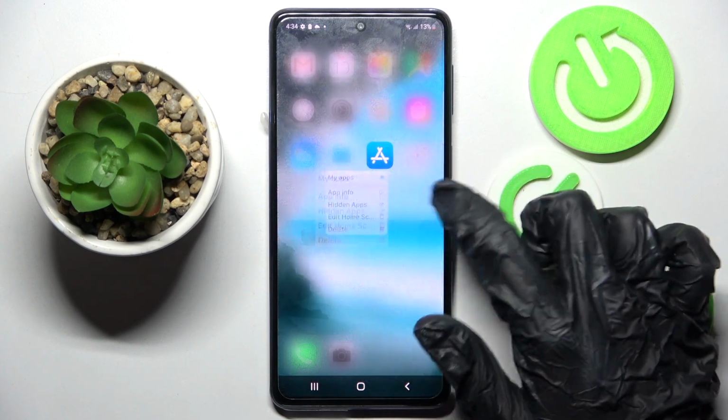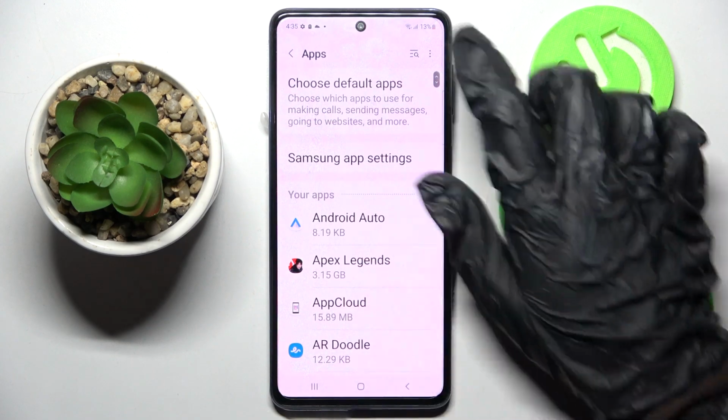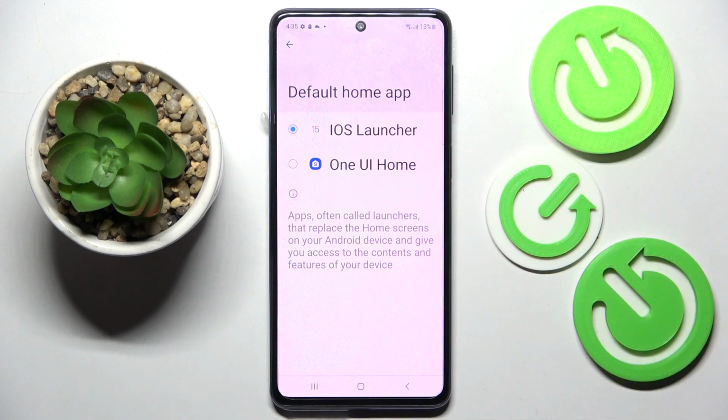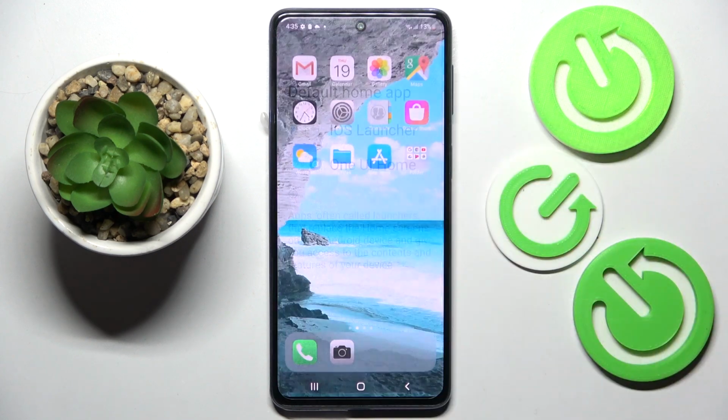If you wish to, you can always switch between your layouts though by going into Settings. Then choosing Apps, choose Default Apps and Home app. Now you can click on your default launcher over here or apply the Apple one.